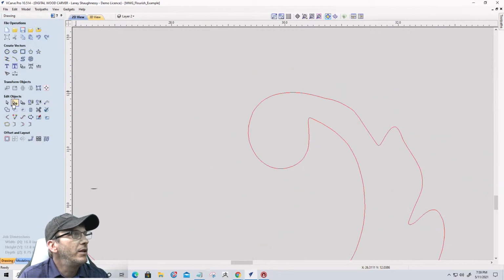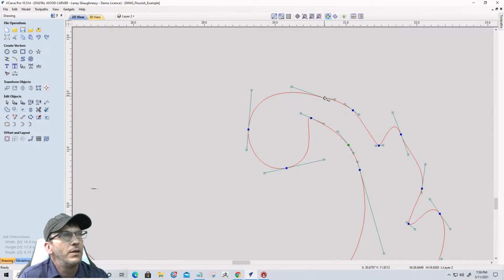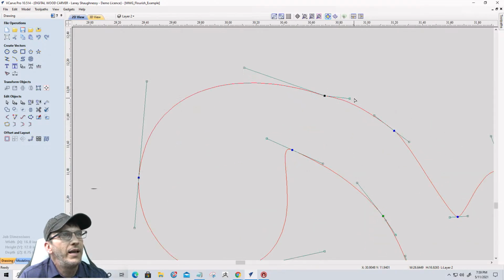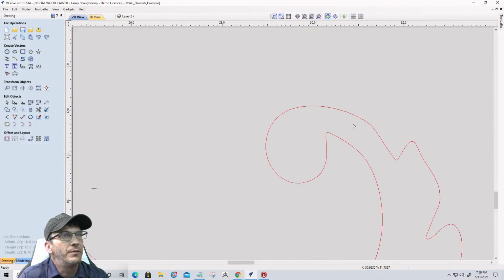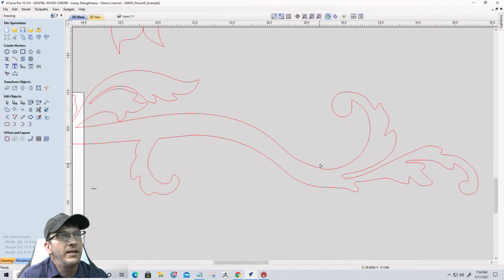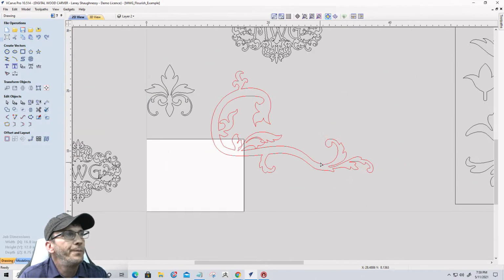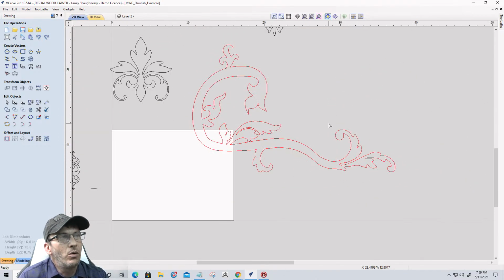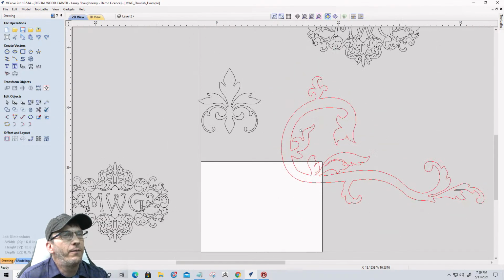And let's go into node editing. Pull that up and bring these anchors down just a little bit just to kind of soften that up a little. All right, just to create that little ball at the end there. Pretty cool.